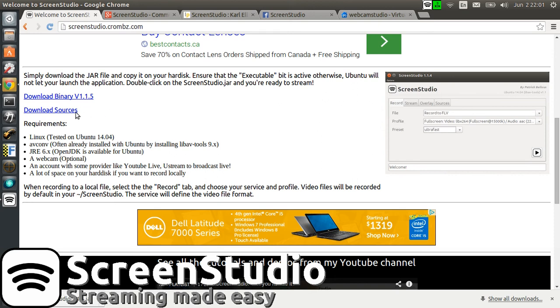If you want to build from the sources, which I release each time I release a new version, download that archive, uncompress it, and use NetBeans 8 to recompile or modify the source code. Eventually there will be an SVN repository, but for now the sources are available directly from the main website of ScreenStudio.